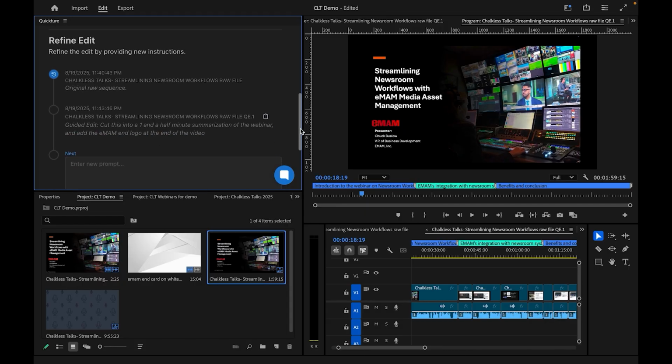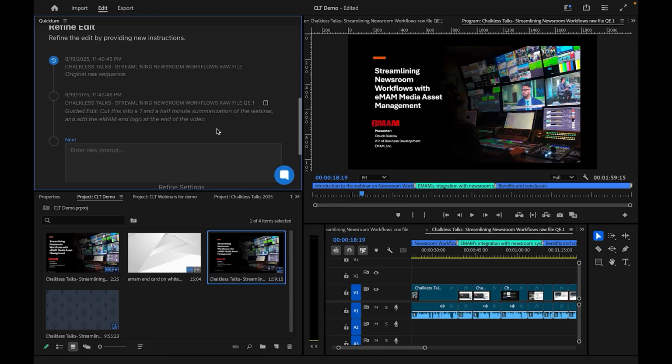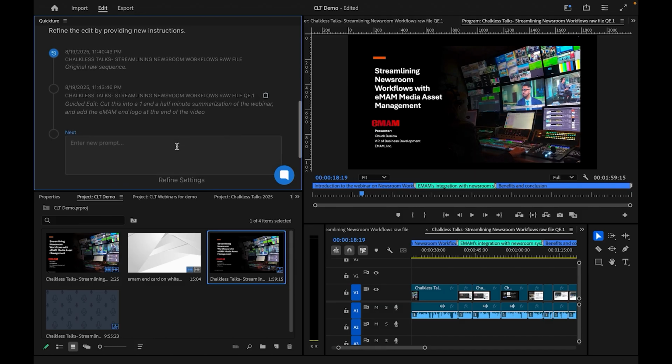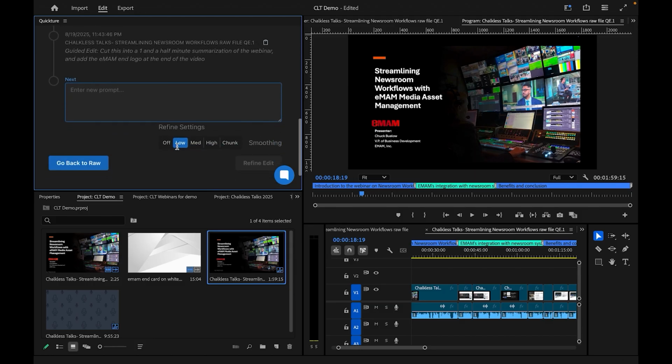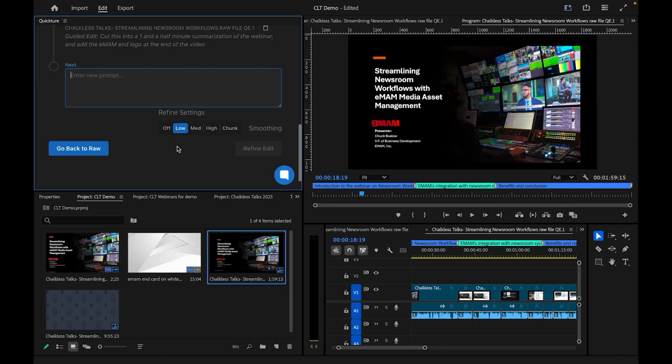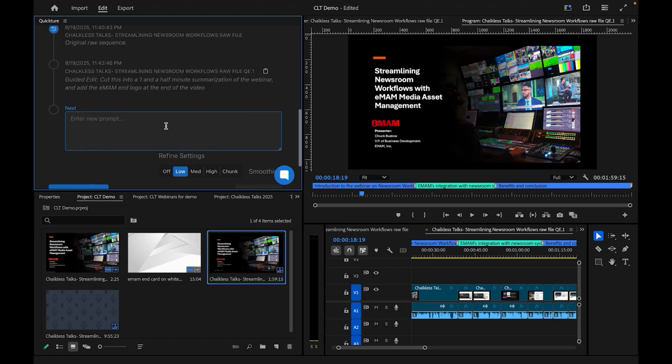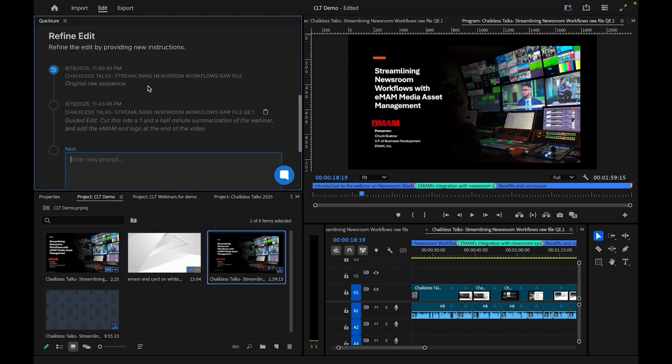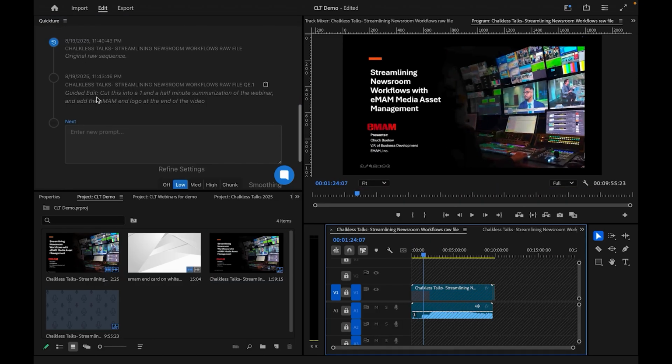You can also go in and refine your edit, so if you like where this was going but you need a few things adjusted, you can actually enter in a new prompt to refine this cut, or you can go back to the raw original footage and recut. One nice thing about Quicture is that it creates these separate sequences for each refined edit. So if I were to enter a new prompt and refine this further, it would actually create another sequence that I can then jump back to if I wanted to later.